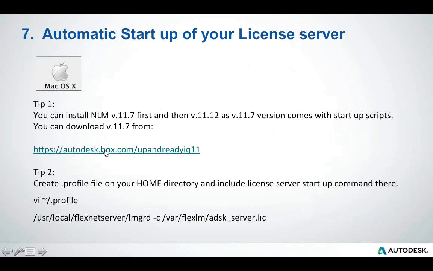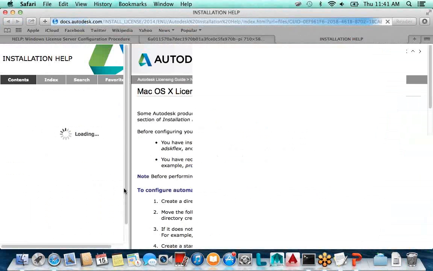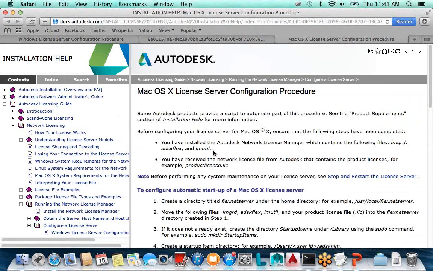Here is again the link to the folder related to this particular webinar, and inside this folder, I have uploaded the DMG file for 11.7. If you install it, you get this script for you. But if you don't want to do that, or for any reason you're not able to do it, or it's not accepting your system, there are again the steps of what you need to do on a Mac.